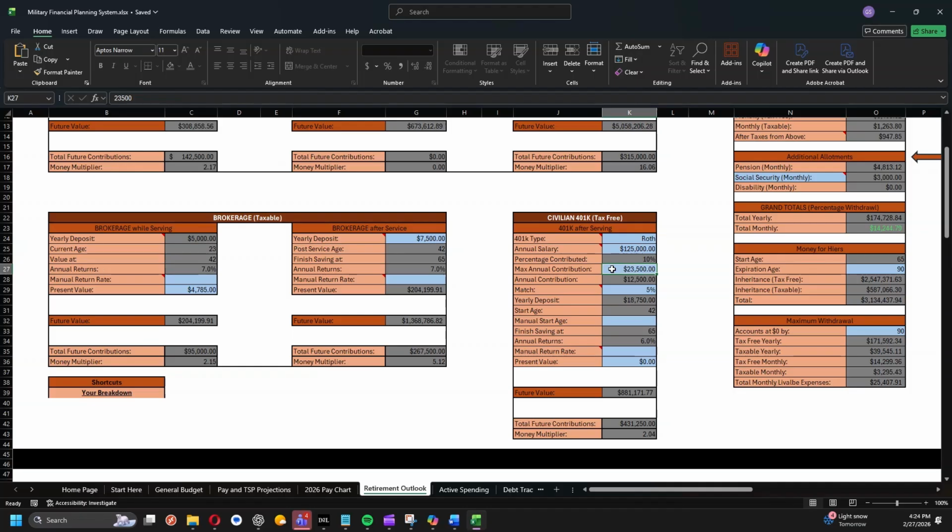This is the max annual contribution for a 401k, just like in the pay and TSP projection sheet. That can be changed with time. It'll give you your annual contribution. Match you can change based on your employer, and it pretty much does the same thing from there. Present value, if you have one, put it in, and then it gives you a possible future value of your 401k by the time you hit 65.